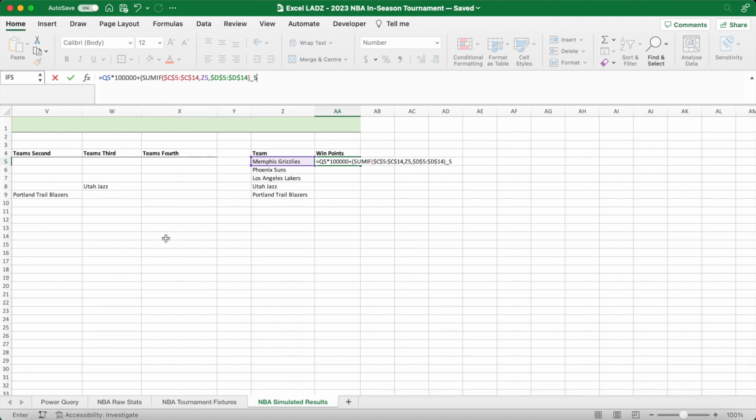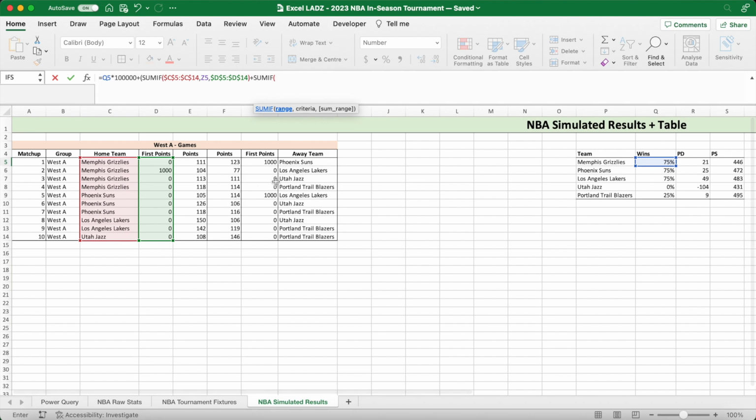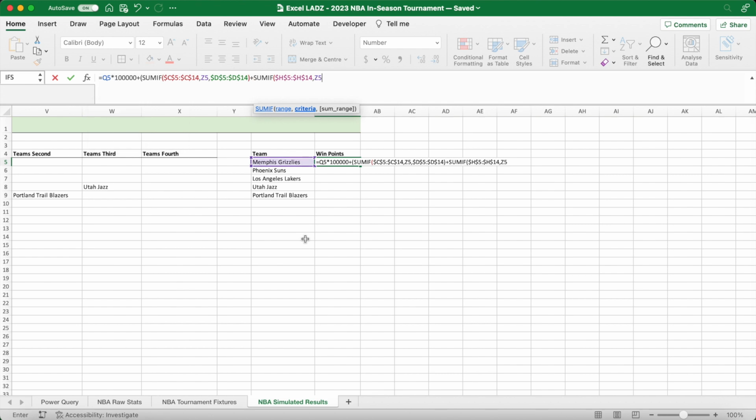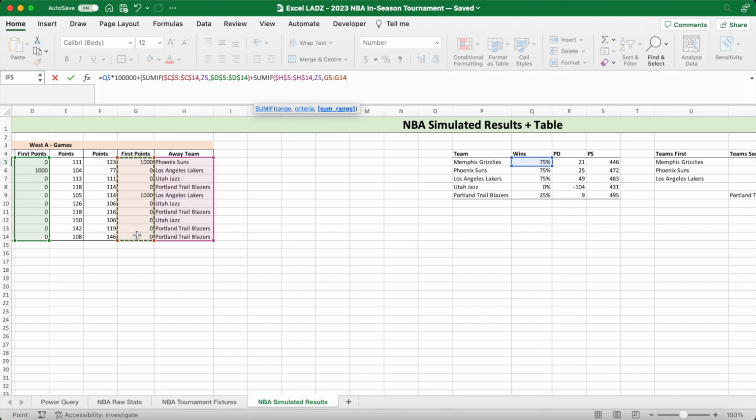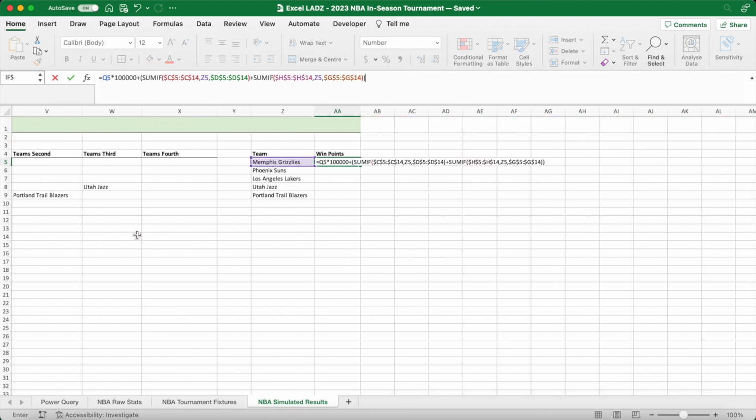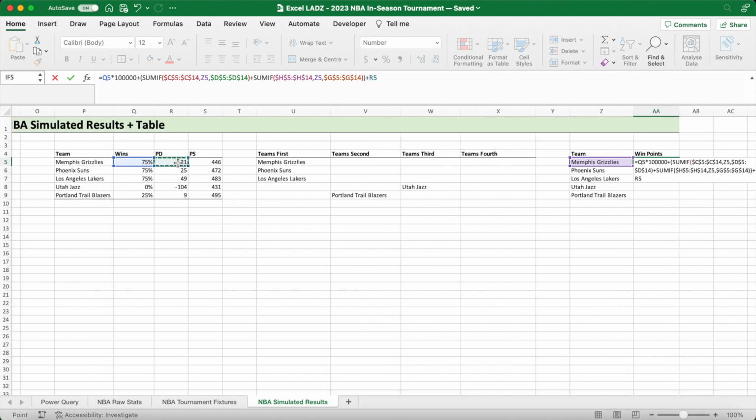Then we're going to plus another SUMIF function. This time we're taking into account if the Memphis Grizzlies play an away game, so H5 to H14. If Z5, the Memphis Grizzlies appear, comma, sum the first points range from G5 to G14. Close the bracket twice, then you're going to add the point differential in R5, then you're going to add the points scored in S5, and then multiply S5 by 1 divided by 100,000.